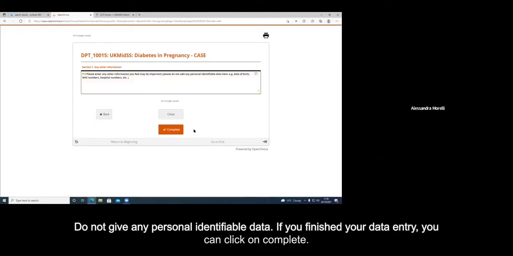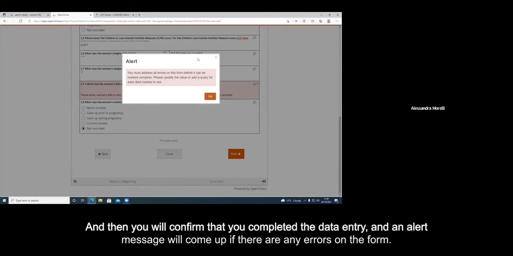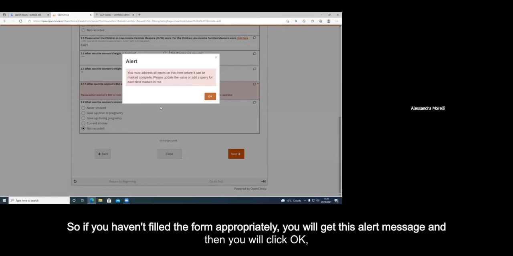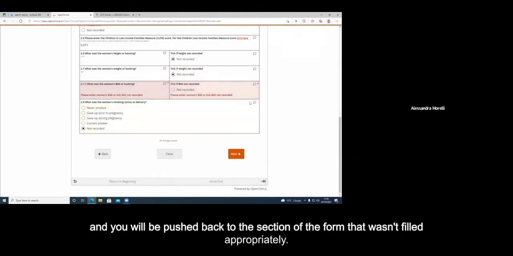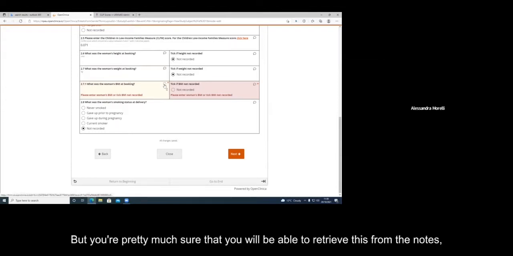If you have finished your data entry, you can click on complete, and then you will confirm that you completed the data entry, and an alert message will come up if there are any errors on the form. So if you haven't filled the form appropriately, you will get this alert message, and then you will click OK, and you will be pushed back to the section of the form that wasn't filled appropriately. In this case, we did not fill in the woman's BMI at booking because we didn't know this data, but you are pretty sure that you will be able to retrieve it from the notes.